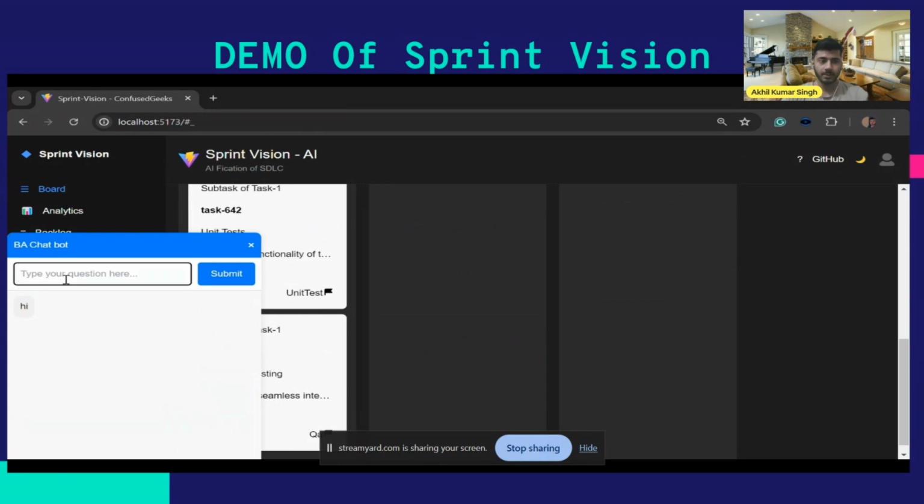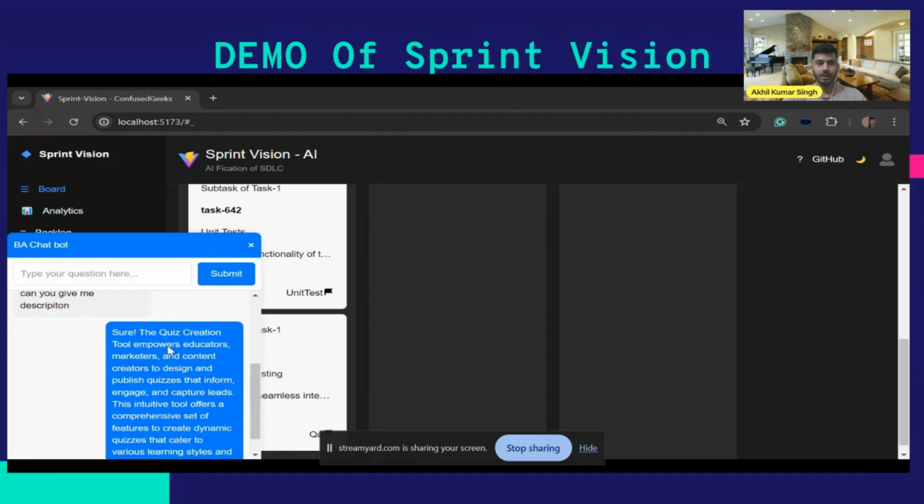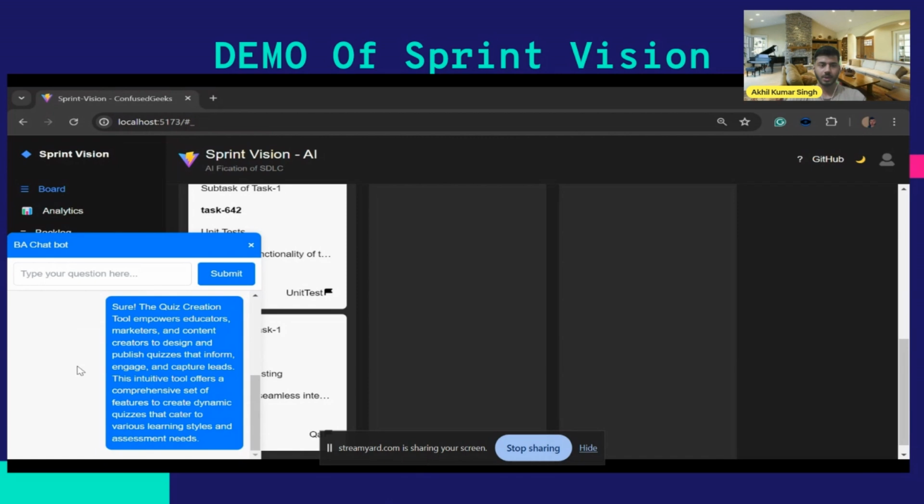So we have this BA chatbot. If I write hi, it will assist me based on the sprint-related queries it has. I will write a simple question: what is the feature name? So we get the feature name: Quiz Creation Tool. Can you give me the description? Based on that, it will give the description. Sure, the Quiz Creation Tool empowers educators, marketers, and content creators. And I can ask any question.